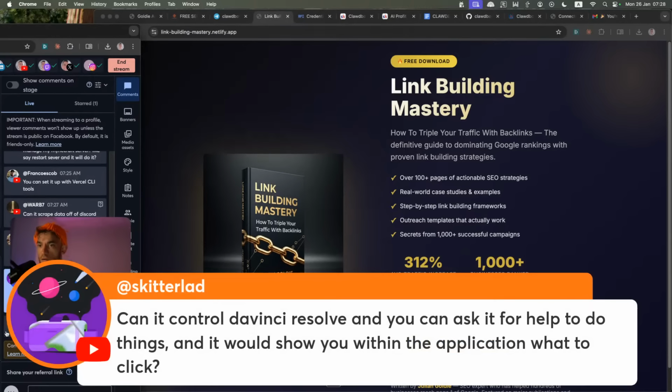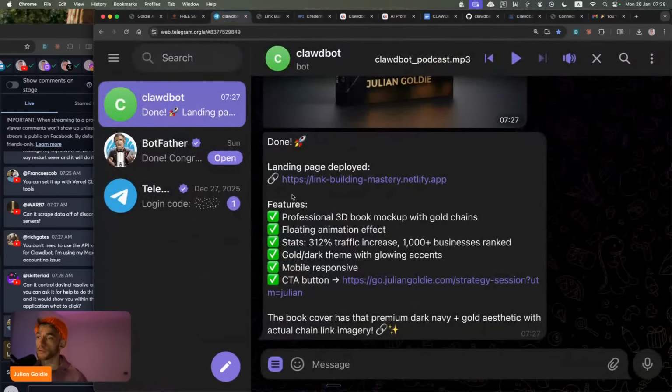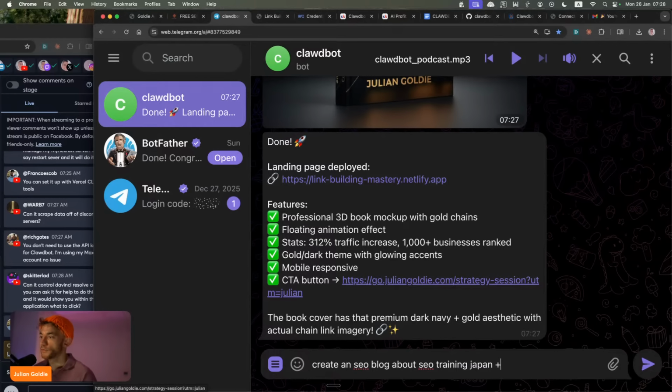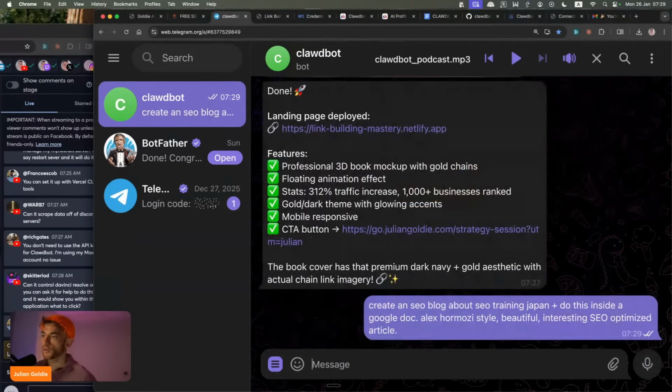Can it control DaVinci Resolve? I'm not even sure what that is. But it can click within applications and it can see your screen and screenshot it and then do stuff like that, right? Let's try something else out now. So I'm going to say, okay, create an SEO blog about SEO trends in Japan. Plus do this inside a Google Doc, Alex Hormozi style, beautiful, SEO optimized article, right? Let's see if it can create a Google Doc for us with a blog post.